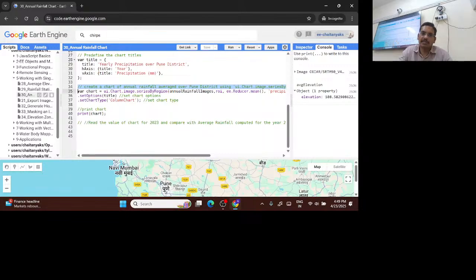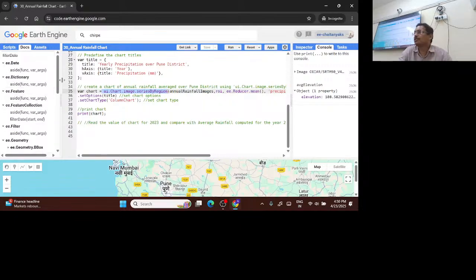ui.chart.image.series. Now you can select this function and look in the docs to see what this function does. So please check. We don't have time. We cannot explain each and every line. But ultimately, if I run this, you will get a chart.